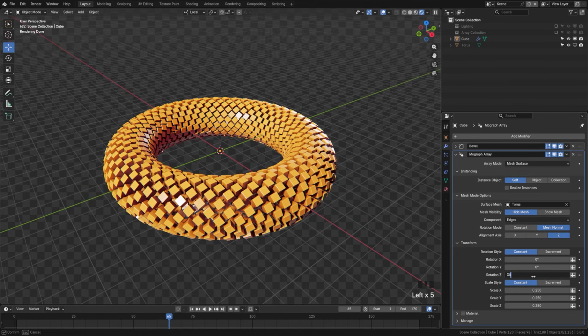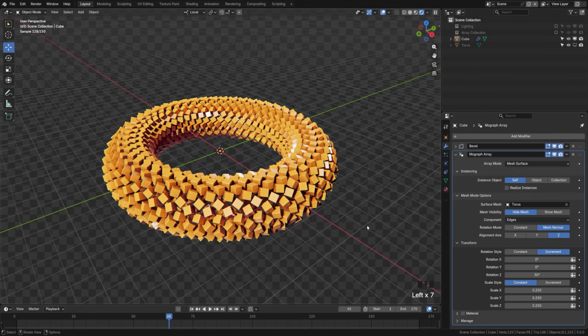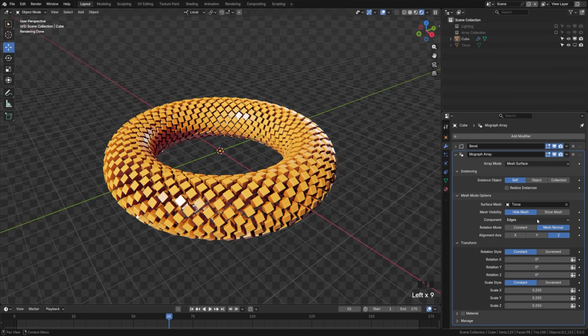Now, all the transform controls down here work just as before. I can set 30 degrees and rotate everything at once, or I can make it incremental as well. Same thing for our scale values.